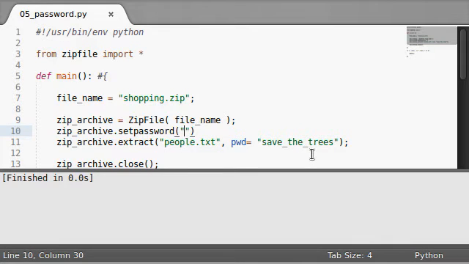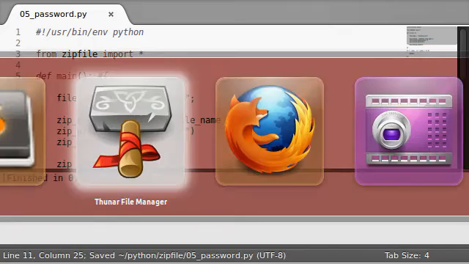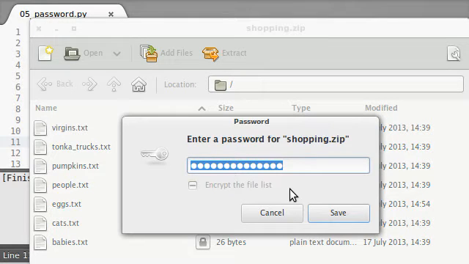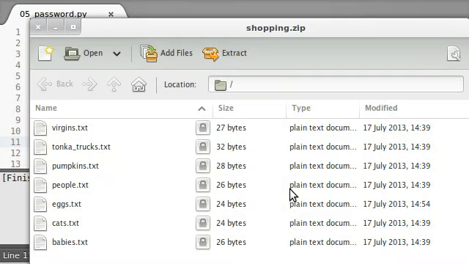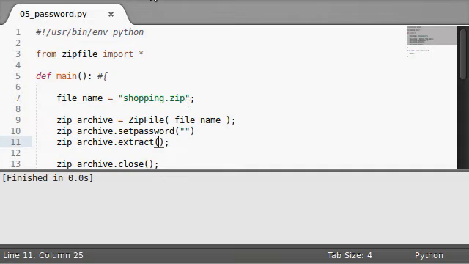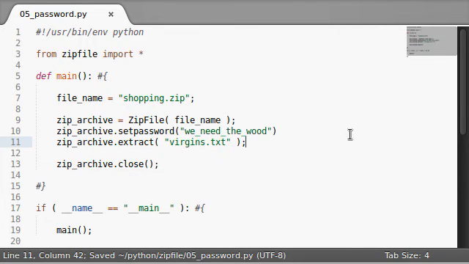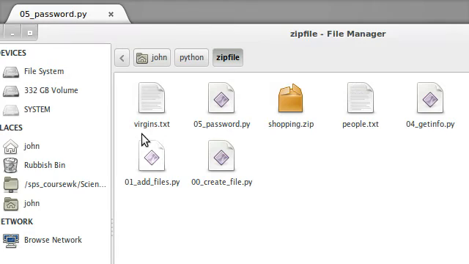Before we do that, though, I want to change the password. I'll go back to my archive manager and edit the password. I'm going to change it to we_need_the_wood, with underscores. Now I can get out of that. We need the wood. And let's extract the virgins. All right. Now, if I run this, boom, no problems.